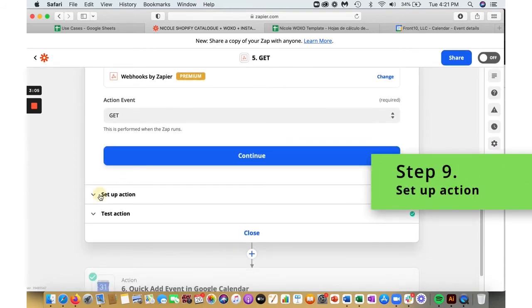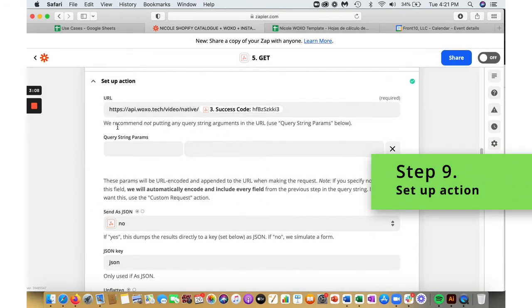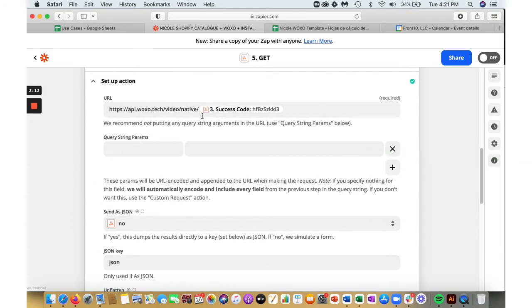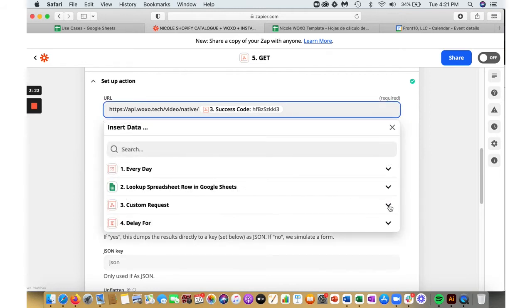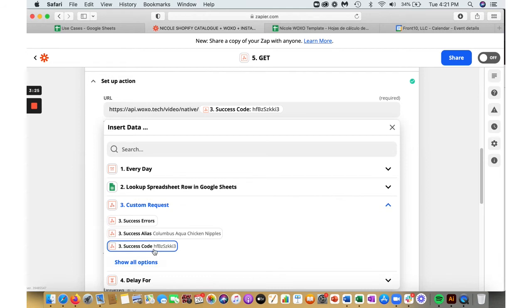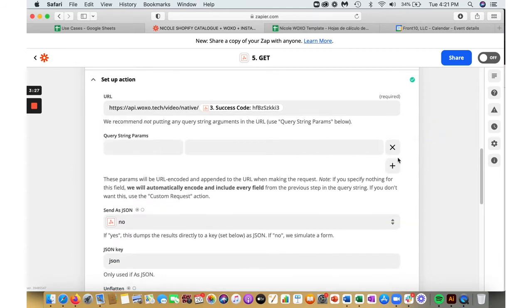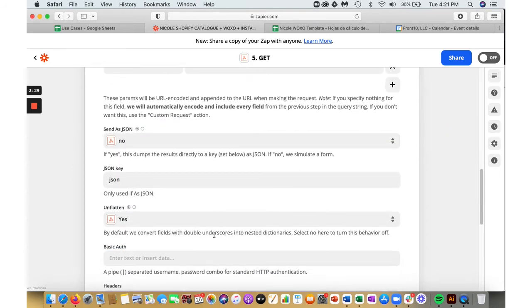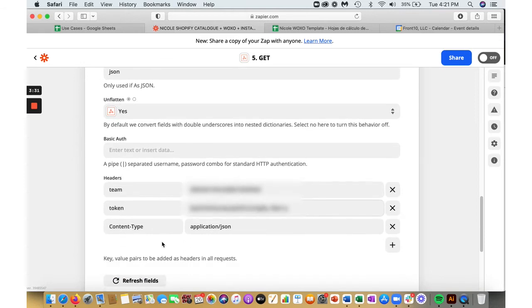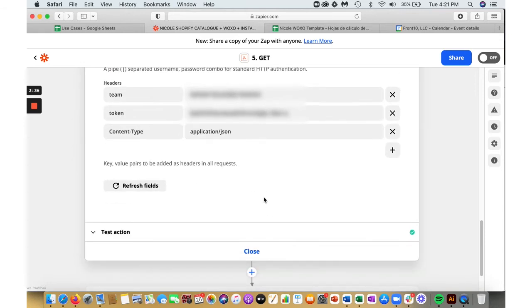And in the set up action, we're gonna choose the same URL we used before, with the only difference that at the end you will not use the word generate, but put the success code. How do we find the success code? We go to custom request and simply click on success code. Then we continue. This is automatically given to you, so don't worry. And again, add the theme, the token, and the content type, the ones you used before.